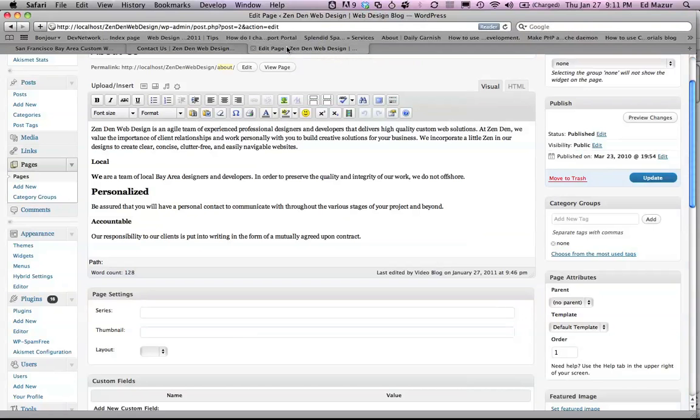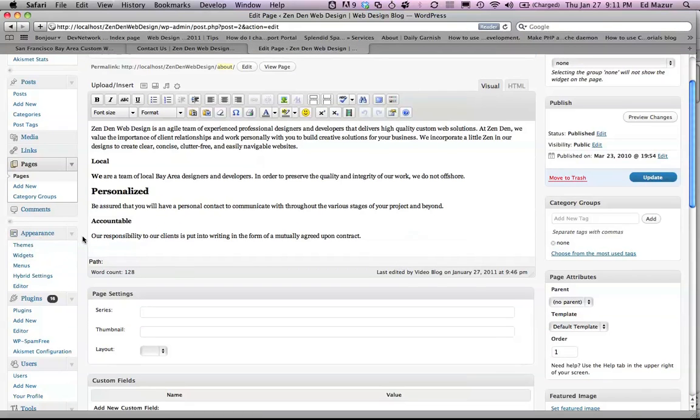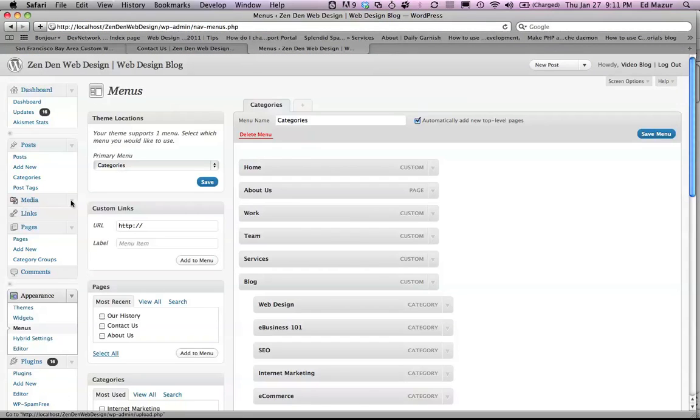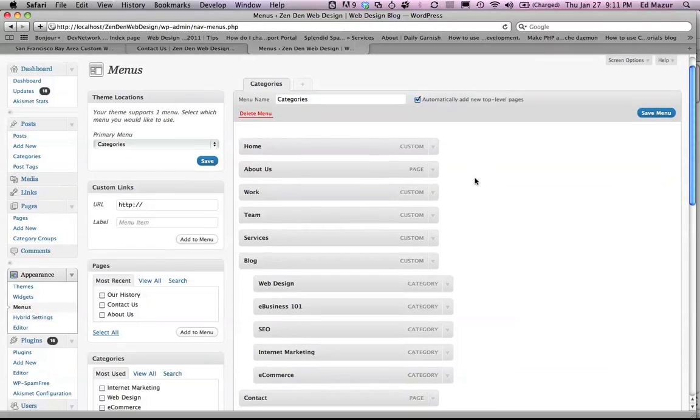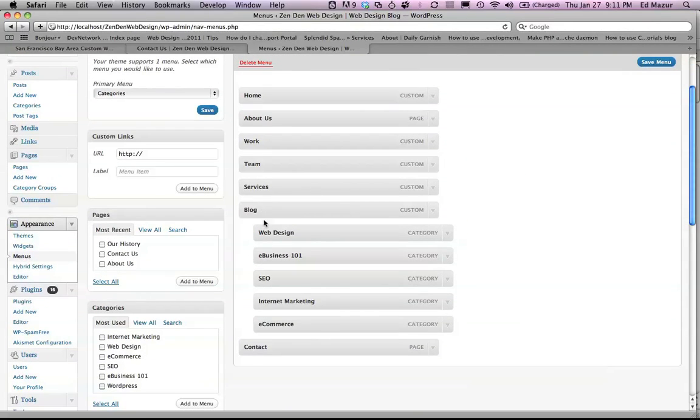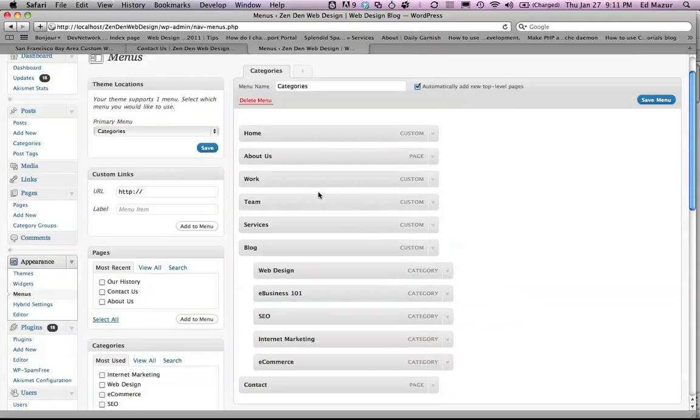So there's a few different types of links in the menu, so let's show you how to go about creating and organizing them. So menus is located under appearance on the dashboard. This is the menu we were just looking at. And you'll notice some of the pages are indented. Those are for the drop-down that we were looking at a minute ago. So when you hover over, you can see these are all listed as categories.